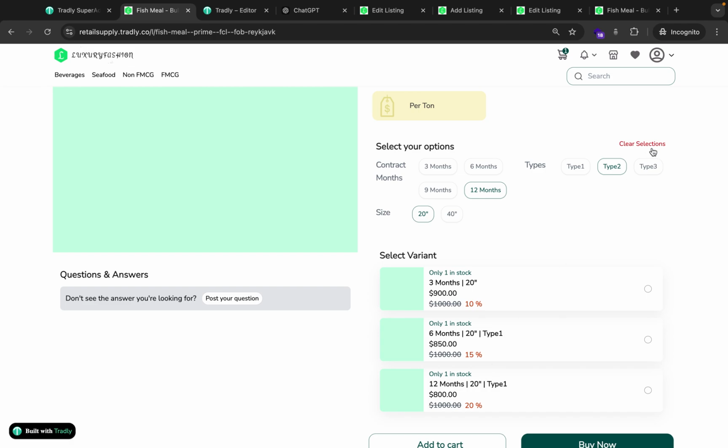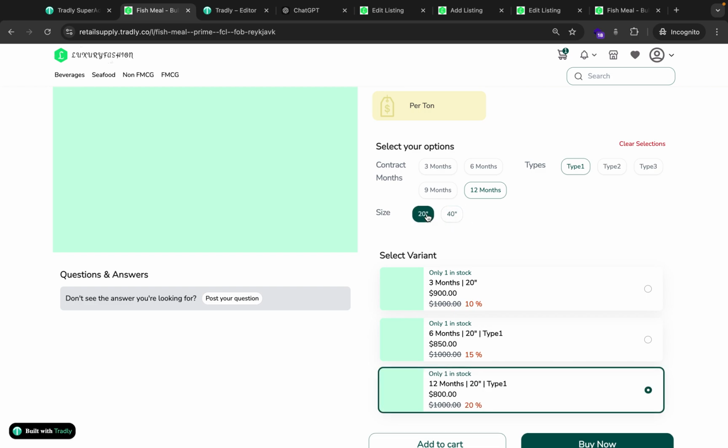Maybe there could be one enhancement here, because when I select 12 months and type 1, there is an option, but when I select type 2, there is no option. So maybe it could say there are no available packages for this selection, make another selection. Also, after I select the contract and the type, I can also change the size. Most of the options I have in this variant are 20 inch, 20 inch, 20 inch. This is for the container.